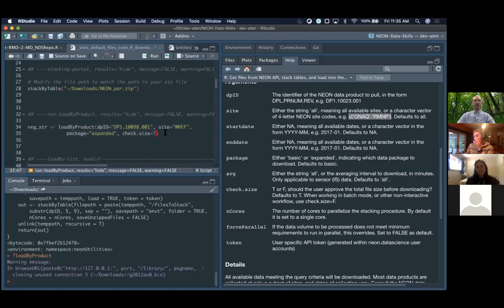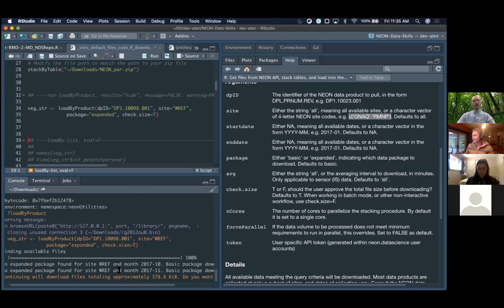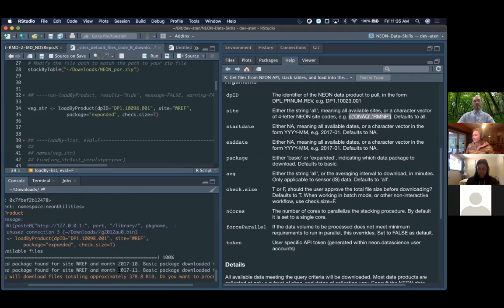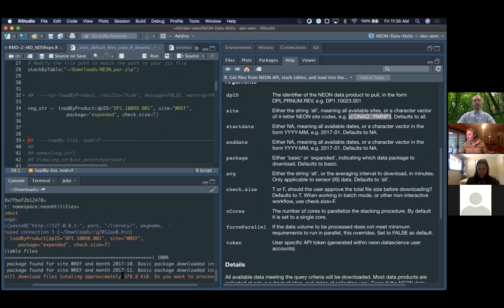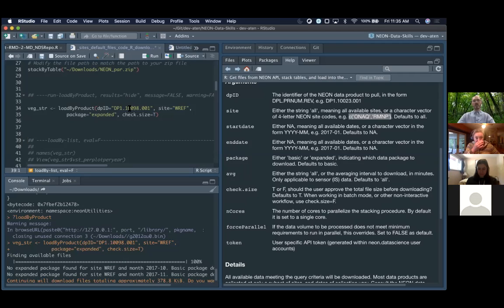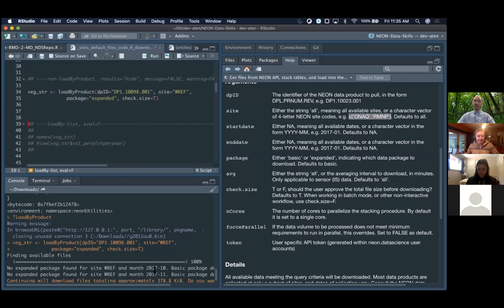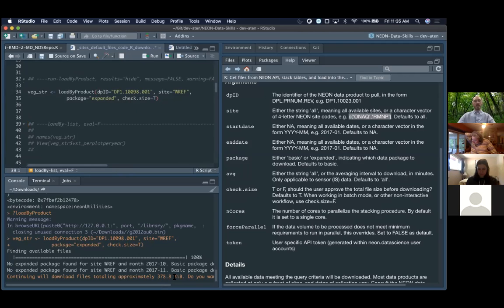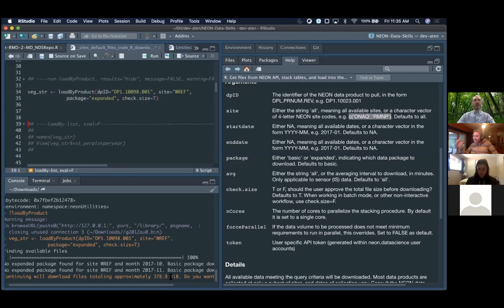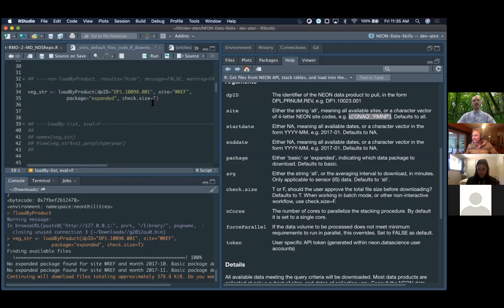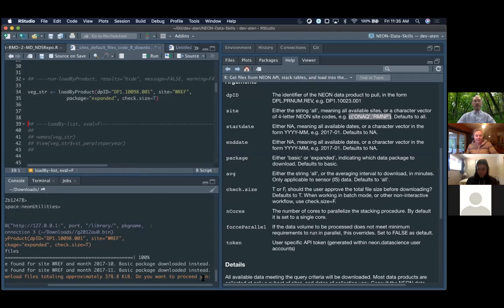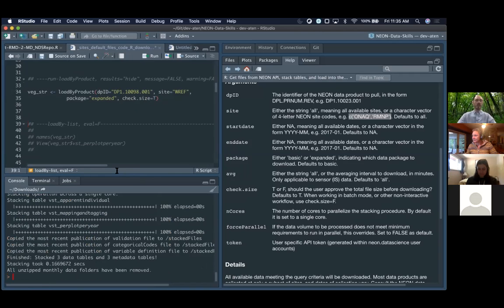But the one I really wanted to point out here is this check.size argument. And what that does is run this function. It's going to call our servers, figure out what's the estimated download size, and then prompt you if you actually want to download that much information. For this data product, this is a vegetation structure data product. It's not a big deal. They're pretty small. So yeah, sure, I'll download a half a megabyte. But why I bring this up is this check.size argument is always going to have a prompt where you need to go in to the console and type a response to download it or not.